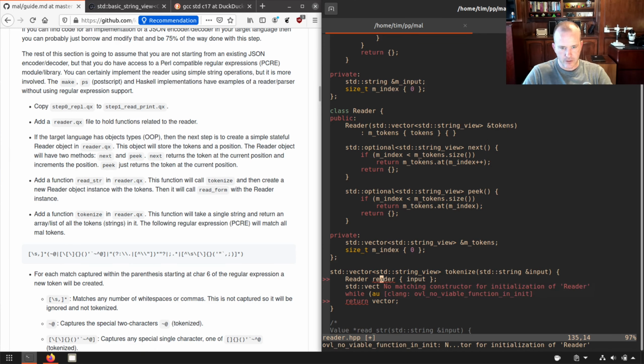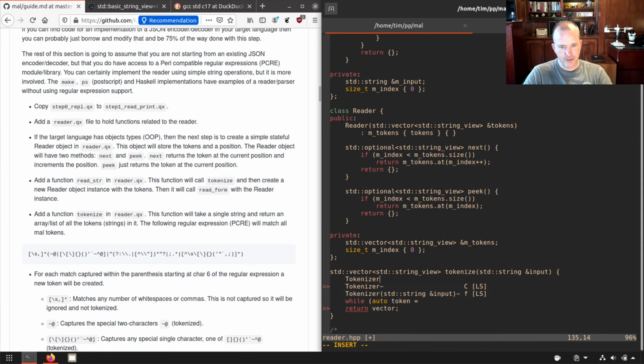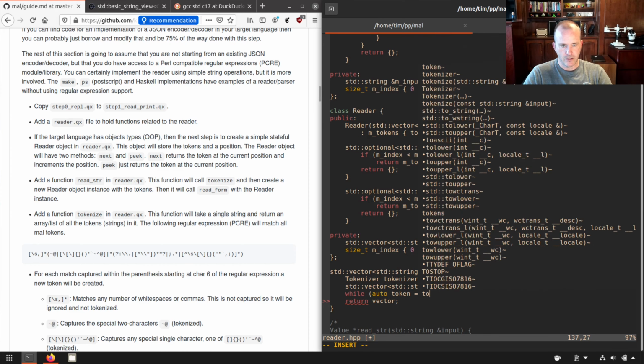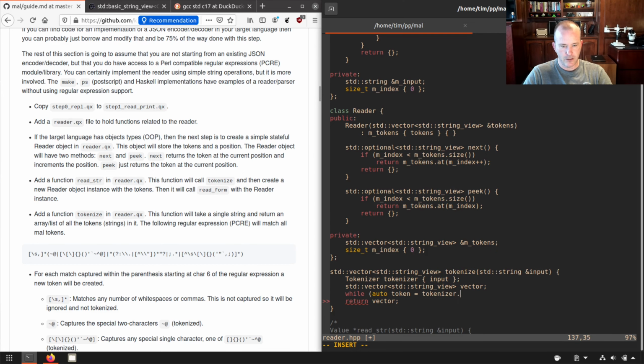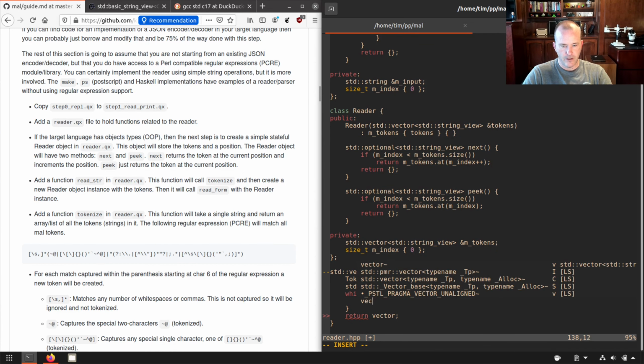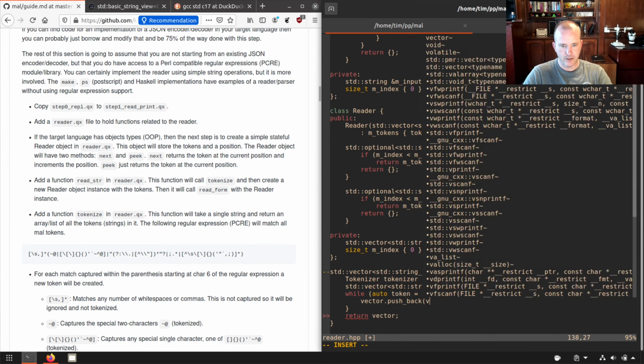Oh, that's not how you use it. Tokenizer. I'm getting a little confused. I don't want reader here. I just want tokenizer. Tokenizer input, like so. And then we're going to say while a token next, while that's returning a token, then we're going to say vector.push_back token.